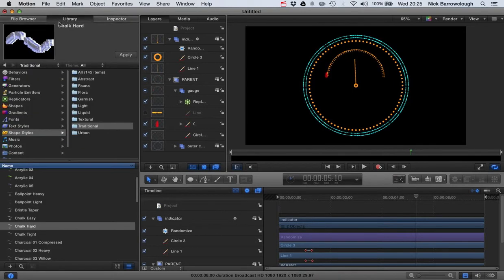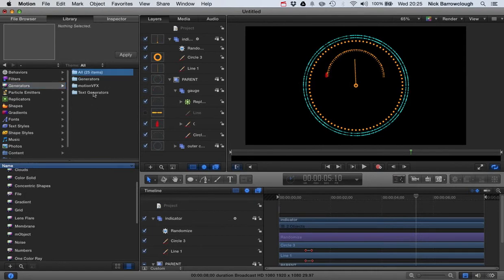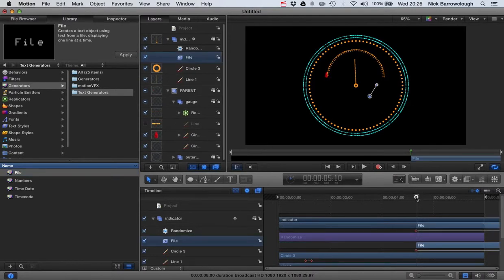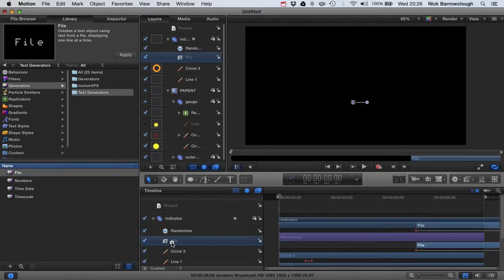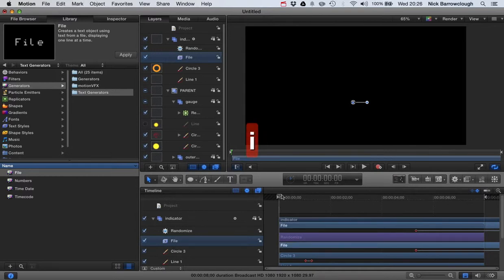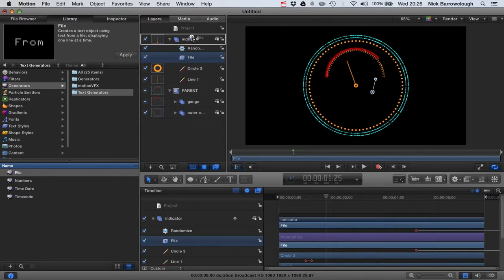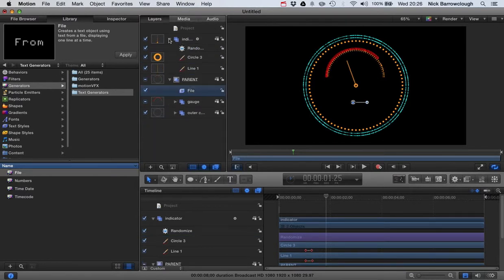So go over to our library. I think it's under generators and text generators, and you choose file. This creates a text object using text from a file, displaying one line at a time. So we'll drag that over into our screen here. Whoops, and again, need to put our file in and our file out point. Okay. So let's move that out of our group there. Let's put it into the parent group.